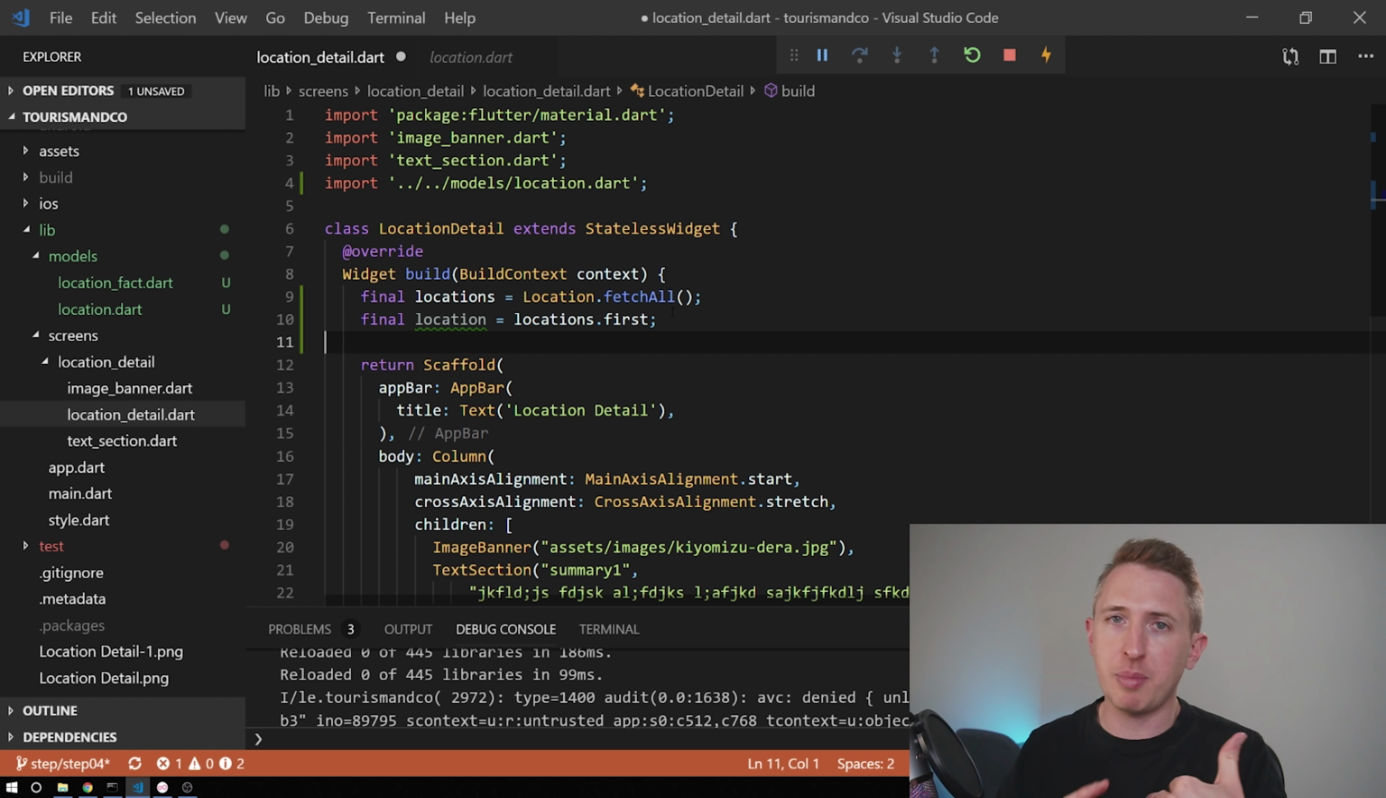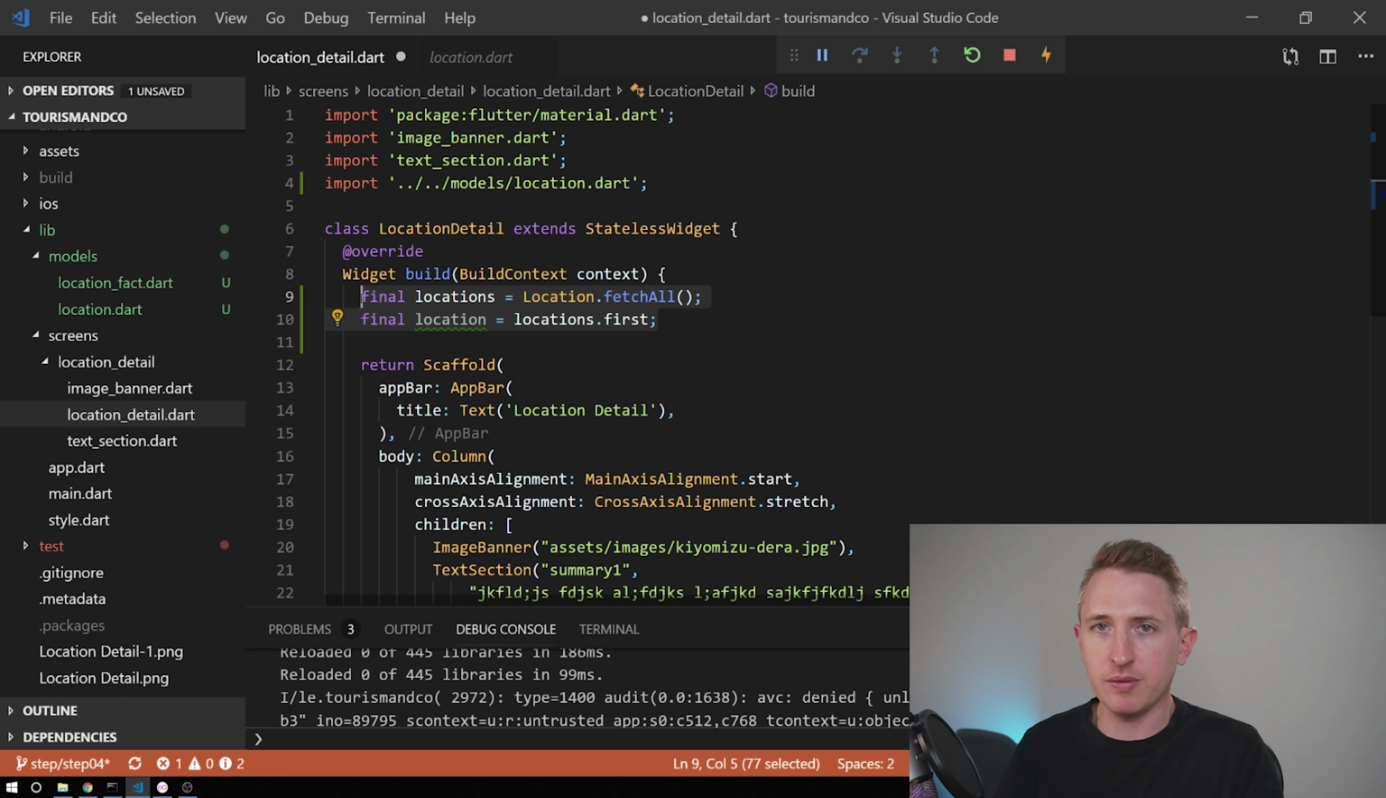In the next lesson, we're going to pass in an identifier to the location detail screen and then load it by identifier. Another word before I continue is that usually you don't want to load data in the build function because the build function of any widget can be called multiple times. So we don't want to be doing that. But just to get it to work for now, we're going to be doing it here. And I'll explain in later lessons the ideal way to do it.